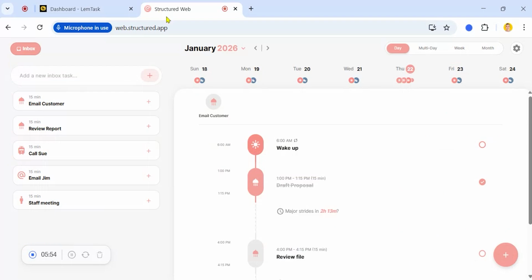Structured planning works when it stays flexible and realistic. If you treat it as a guide instead of a rulebook, it becomes incredibly effective.